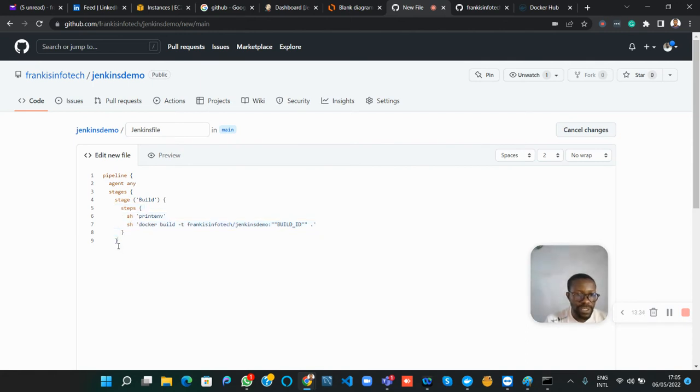So we need to create another stage, which is the publish stage. In this publish stage, let me call it publish to Docker. Just keep it simple. I don't need these parts. That's fine. So I'm publishing. I'll say docker push.